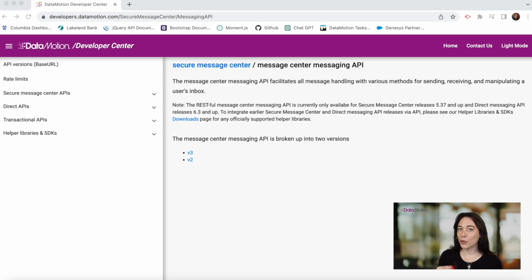All right, before we dive in, make sure you have the following ready. 1. An active DataMotion account, which you'll need to access the Secure Message Center API. 2. The Insomnia REST Client installed on your device. And 3. A solid understanding of the API we're about to test. To learn more about the Secure Message Center API, check out the documentation in DataMotion's Developer Center. This is where we're starting our tutorial. But the links to each of these can be found in the description below.